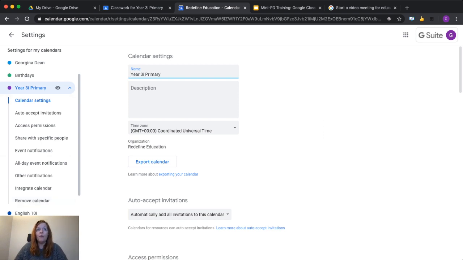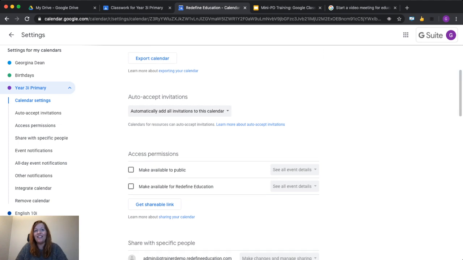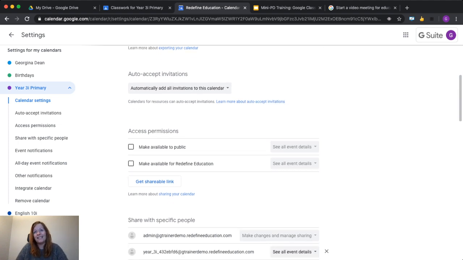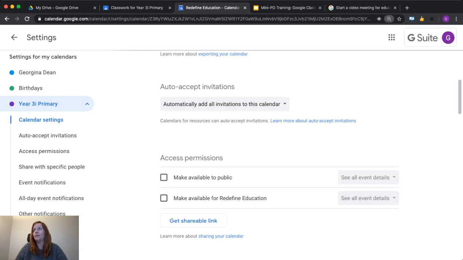So right now we can see that this is set to view on the Google Calendar. And if I want to share it, I'm just going to scroll down. You can scroll down or you can click on the table of contents menu on the left. So I'm going to scroll down to access permissions, and I'm going to see here a box that says get shareable link. I'll make that a little bit bigger now that I've scrolled down.